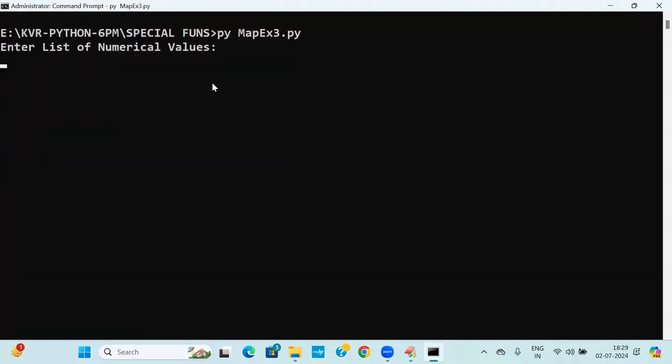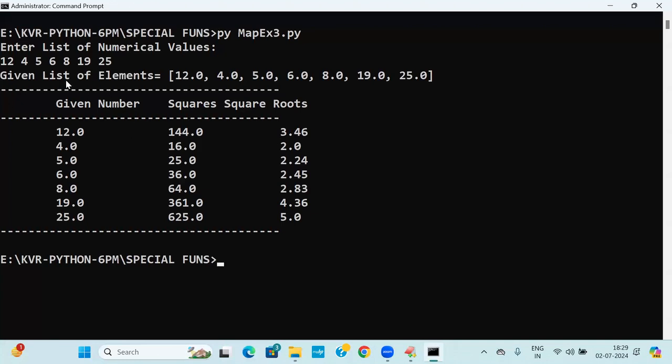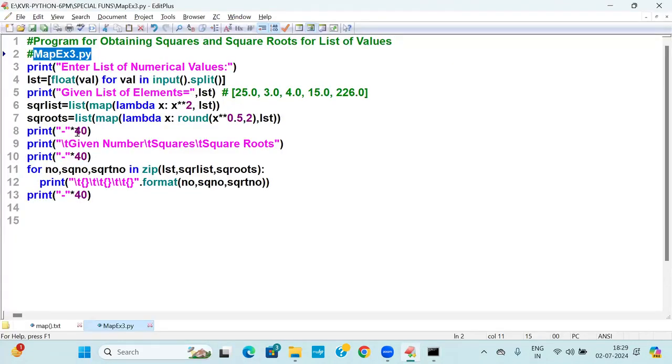See this now. Enter the data: 12, 4, 5, 6, 8, 19, 25. So I got it. This is a list of given numbers, and their corresponding squares and square roots. Now I'm going to take up some 60, and I'm writing one more backslash T.